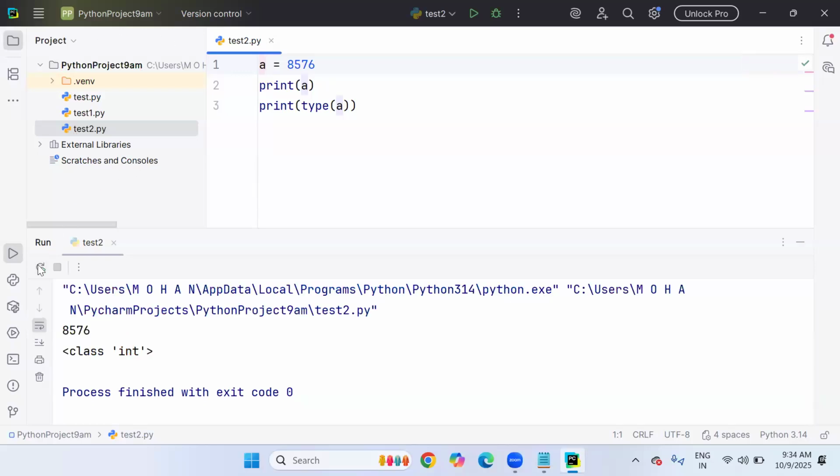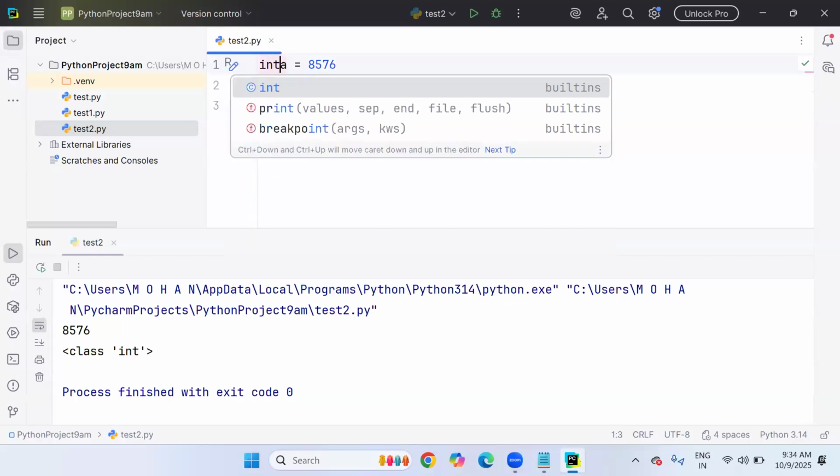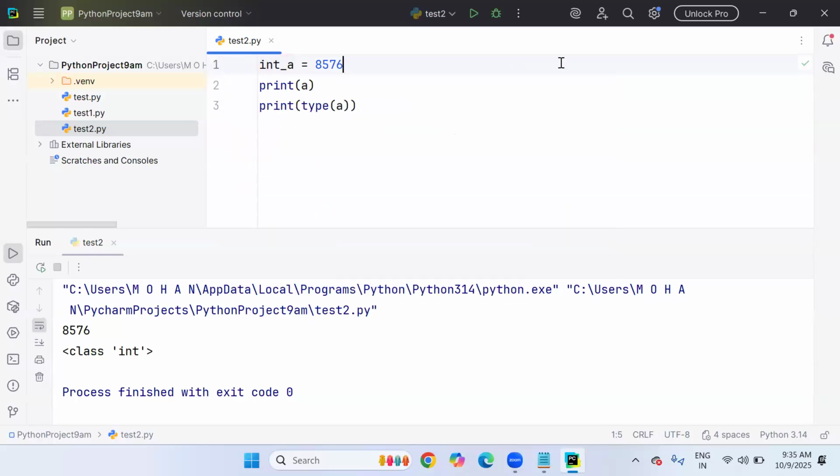Like this, it works. Can you please tell me, is this valid? Yes. Underscore. This does not mean that I am deciding integer. No. int underscore a is altogether one name, your variable name. It's possible, no problem at all. Okay, int underscore a. Type of int underscore a, like this.